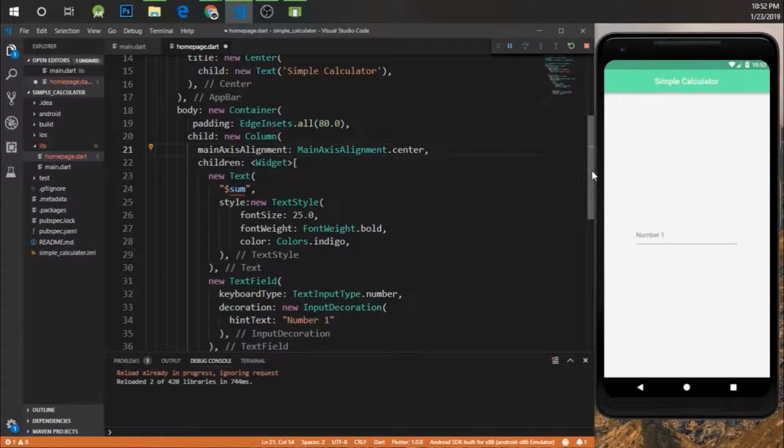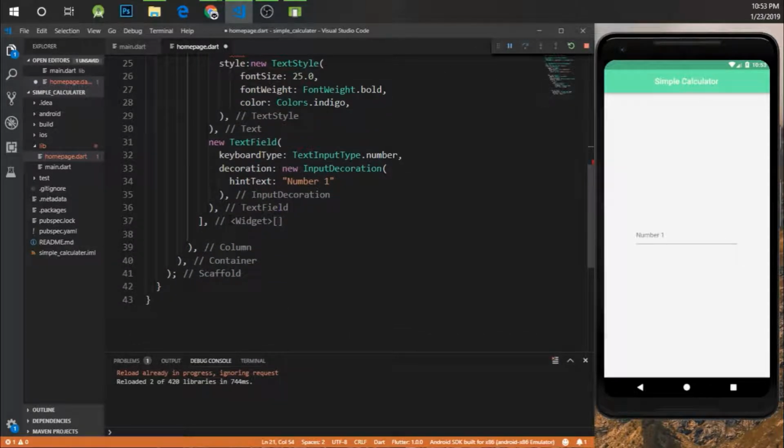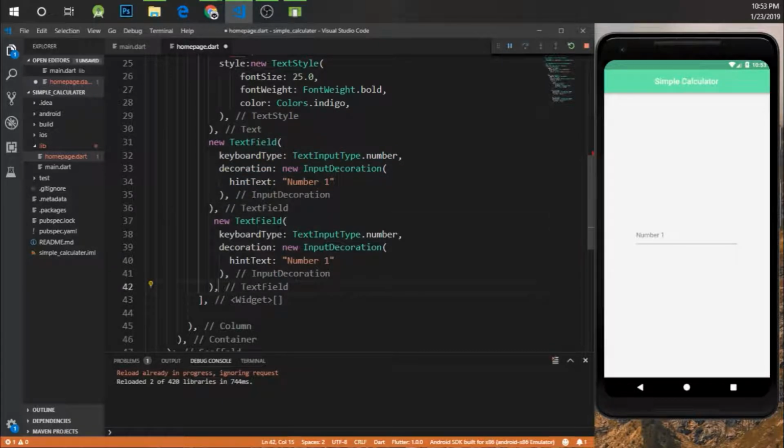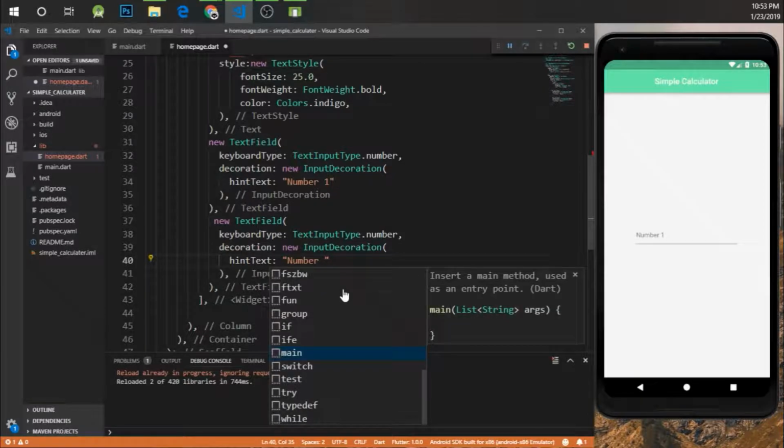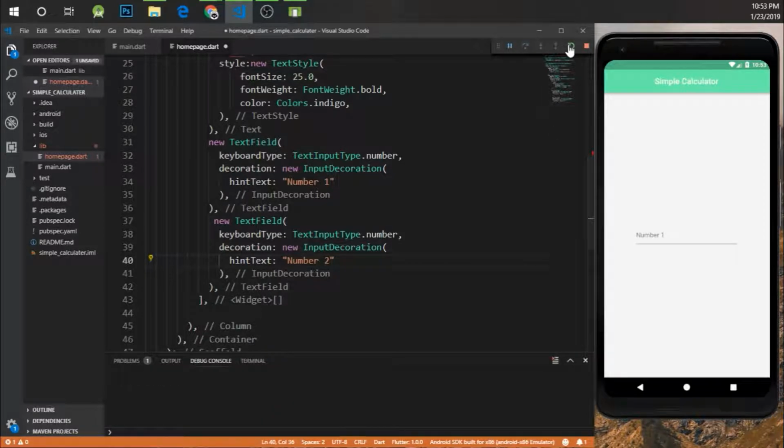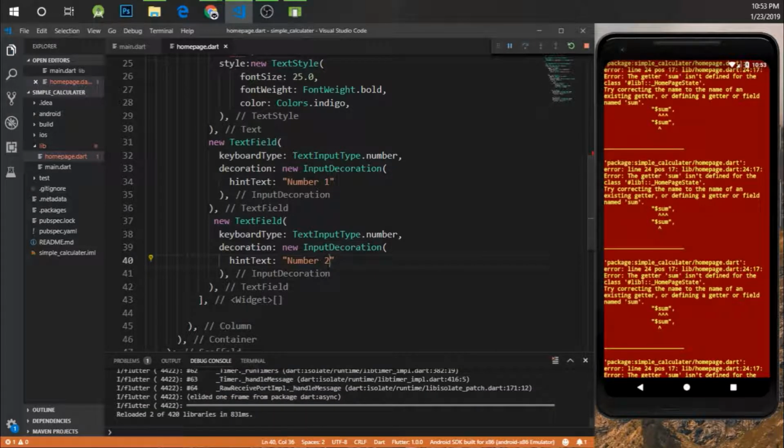And I don't want to waste your time, so I'll just copy this thing, Control C and Control V, and I'm going to change this to 2. That's it. Just hot reload it. Okay, it just gives the error. Just leave that for a while.